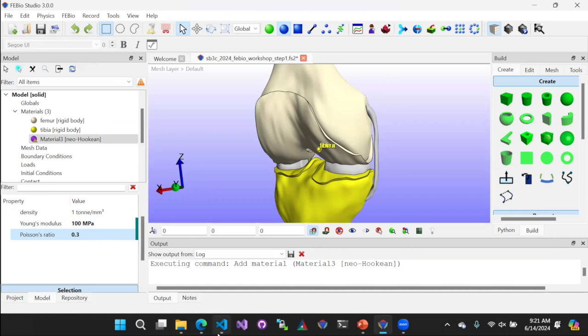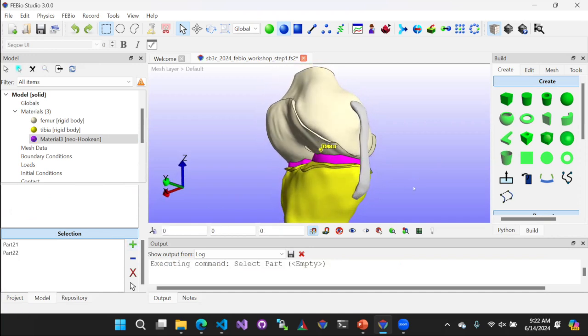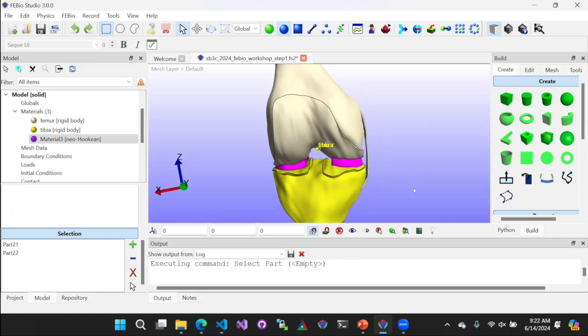Okay, although we've added the material to the model, we haven't told FEBio Studio which part we want to assign the material to. So let's do that next. So hopefully that process is now very familiar. So make sure again that the part selection tool is active here on the top. Then click on one of the menisci and then shift click on the other. We'll select them both. Scroll down here till you see the selection pane and then click the green plus button. Right, if all goes well, we should now have purple menisci.